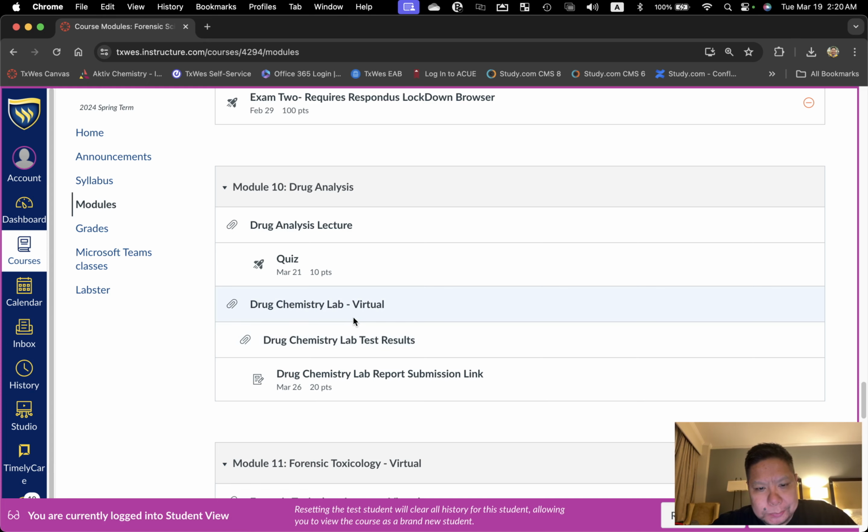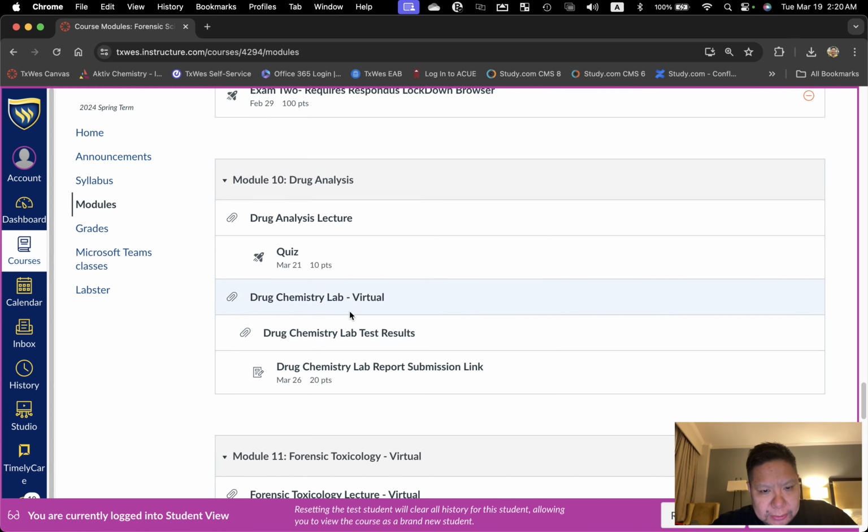inside this module. The first thing to do is download the drug chemistry lab virtual. That's the handout, and then the drug chemistry test results. You'll use these together to do the lab. And for this lab, since it's virtual, we'll have the grades be individual. This will not be a group project. You can do it individually.